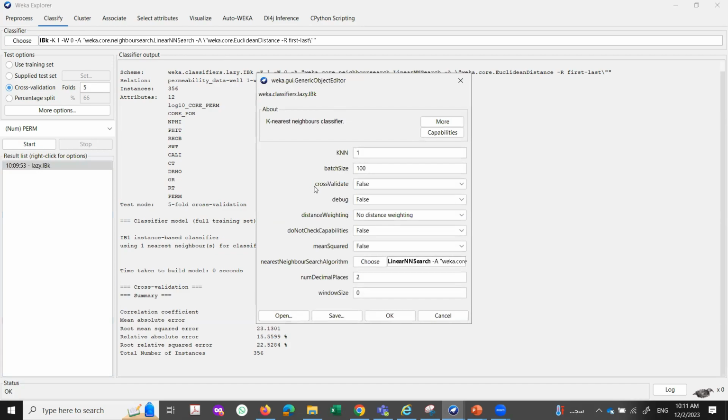You see, even though you can see batch size, debug, distance weighting, mean squared, number of decimal places, these are all parameters. Hyperparameter is also a parameter, but not all parameters are hyperparameters. So hyperparameters are those that are uniquely attached to the algorithm performance themselves. Therefore, they are KNN. So you have to change.